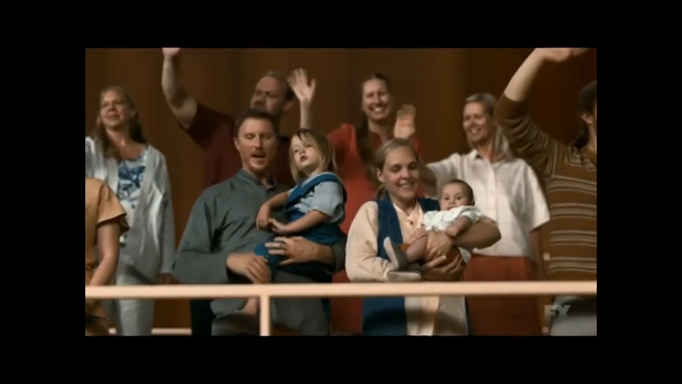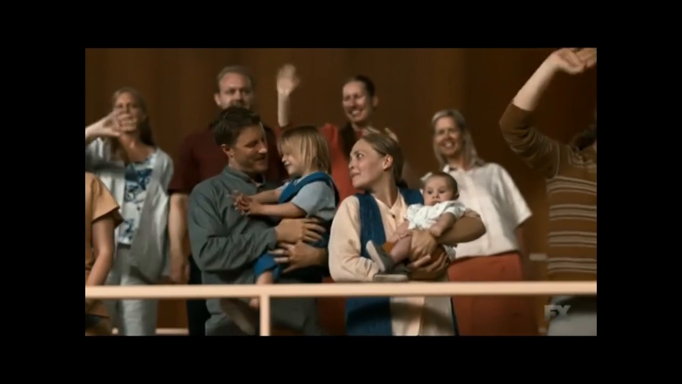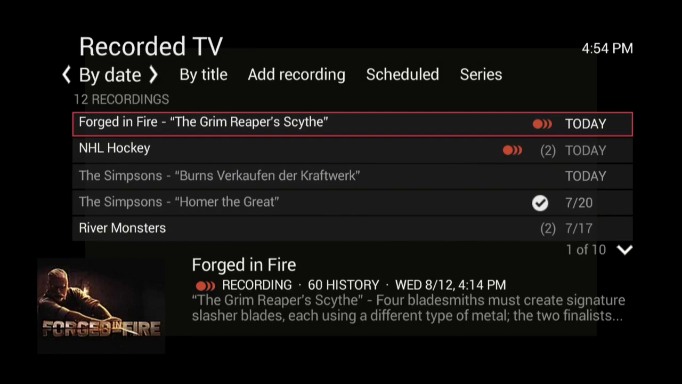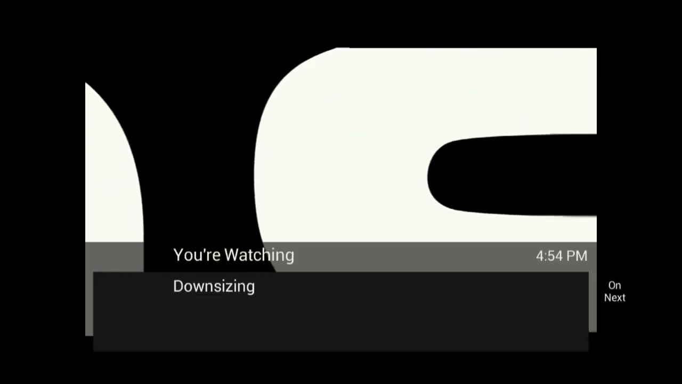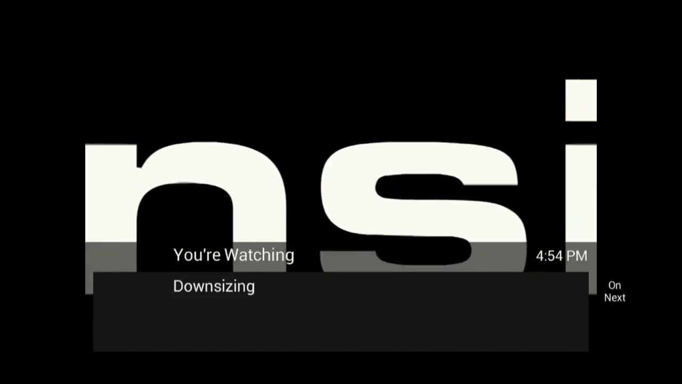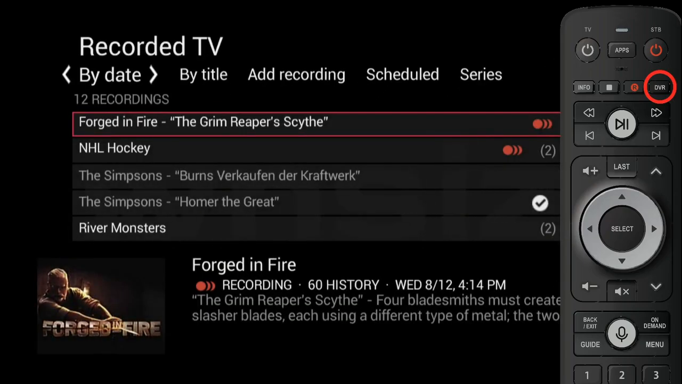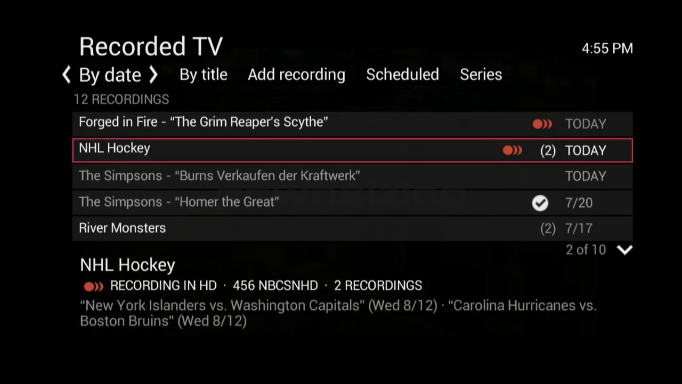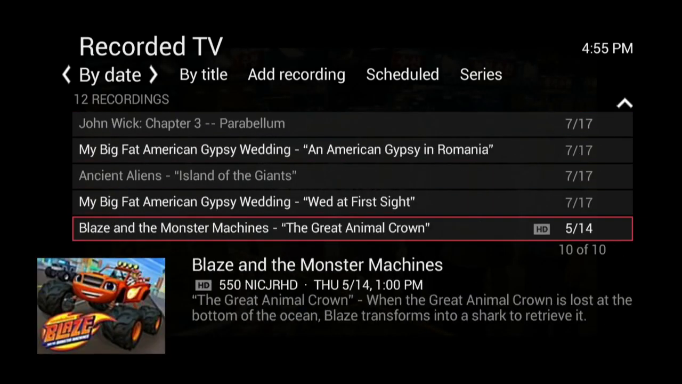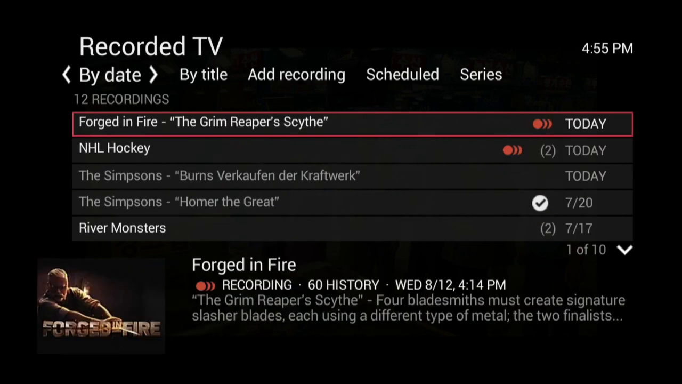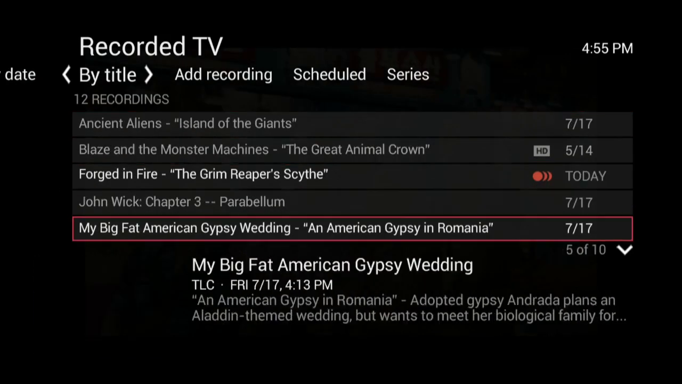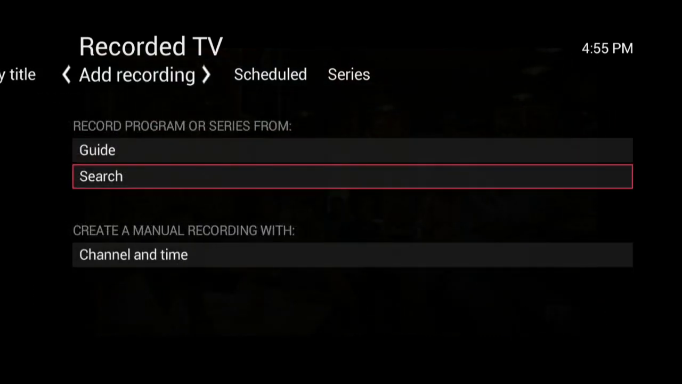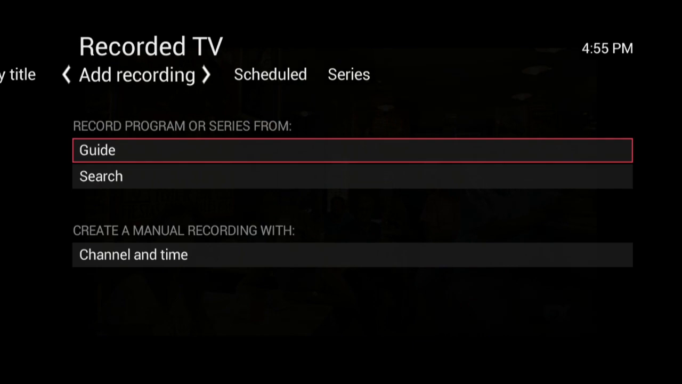Now let's show you the DVR button. So the DVR you can access by either going to the left, going down to recorded TV, or by pressing the DVR button, which is located right there. Pressing that, it will give me the recordings that I have done. If you see here, I have all of my recordings sorted by date. If I go to the right, it will sort them by title. If I go to the right again, it will show me to go and record something.